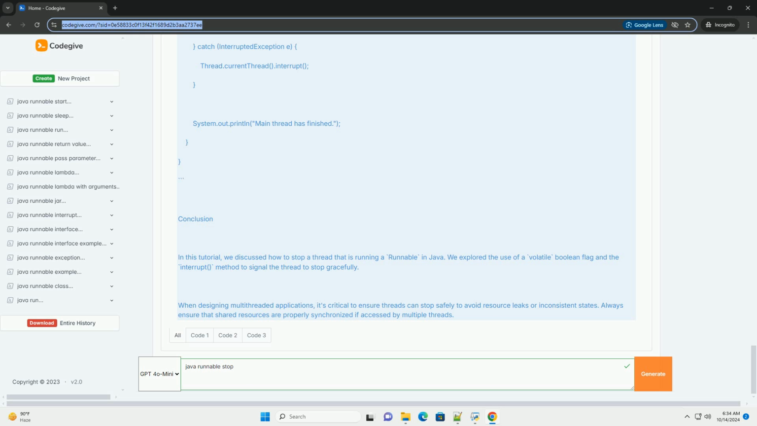2. Run method. Inside the run method, the thread continuously executes a loop while running is true. It simulates work by printing a message and sleeping for a second. 3. Stop method. The stop method sets running to false, signaling the thread to stop. 4. Main method. The main method starts the thread and allows it to run for 5 seconds. After that, it calls task.stop to stop the thread and waits for it to finish using join.